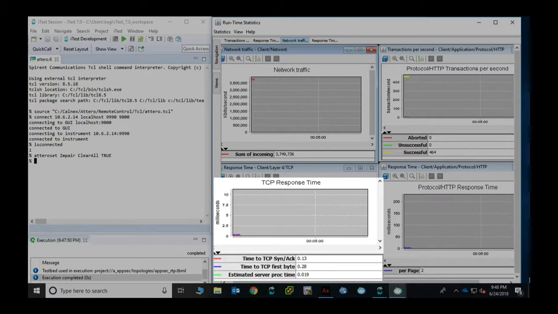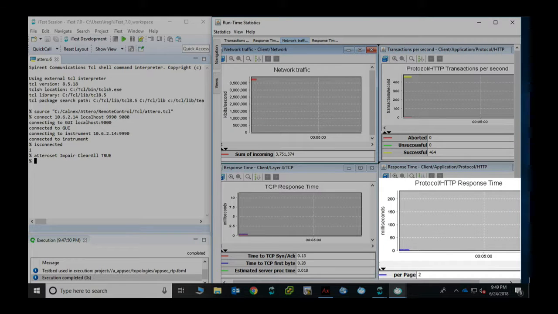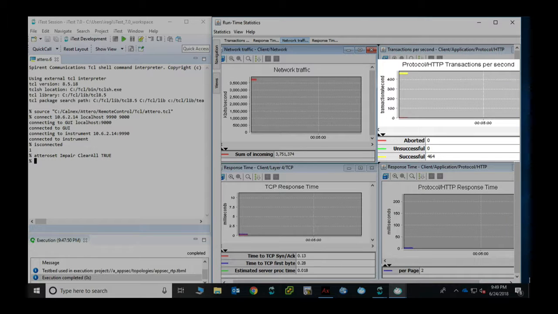Remember from our previous video that the time to TCP SYNAC is the time from when the client sends the send packet to set up the TCP session to the time it receives the SYNAC from the server. It is indicative of round-trip delay. The HTTP response time is showing that the client is downloading the web page in 2 milliseconds. The transactions per second window is showing that the client is downloading the web page 464 times per second.